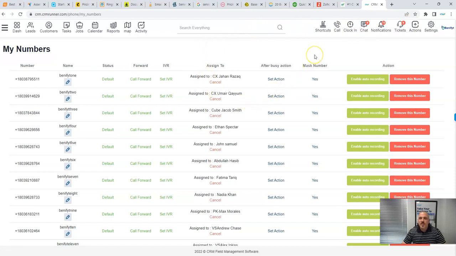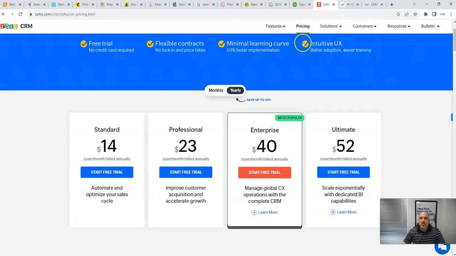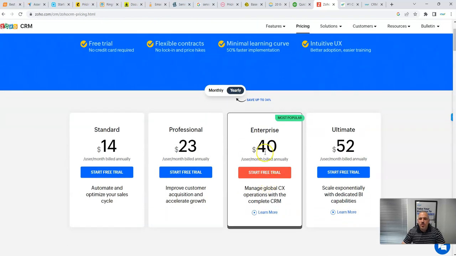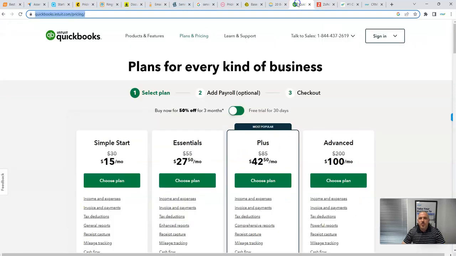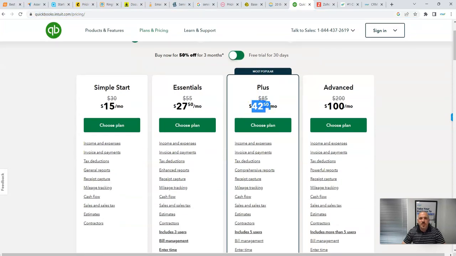So I started to think, okay, if I'm opening a business today, what software would I use and how much would it cost me? Let's say I need a CRM to manage my customers. I would use something like Zoho. Again, we're going to use top name brands just to compare. Zoho will cost you around $40 per user per month. Then I would use something like QuickBooks to run my estimates, invoices, whatever I need. So that's another $42 a month.